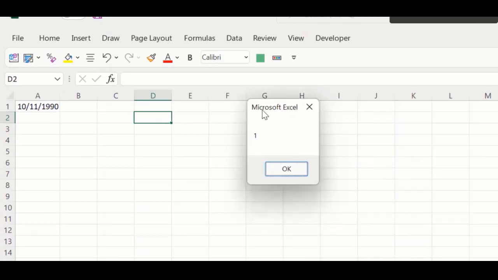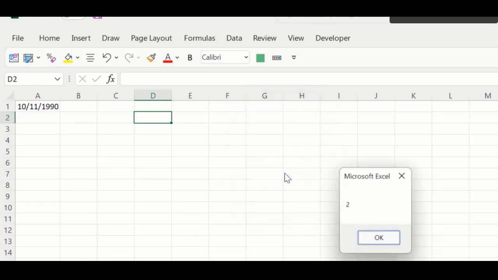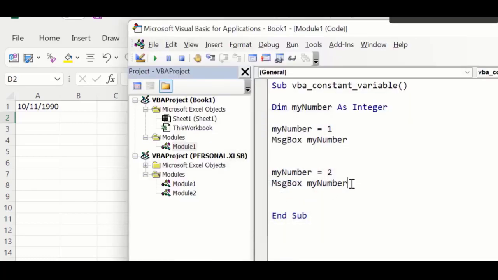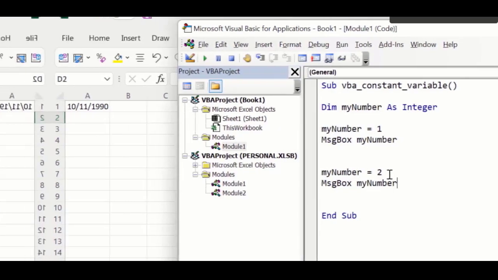it shows me the message box with the value that we have in the variable in the first part of the code. And as soon as I click OK, it shows me another message box with the value that we have right now in the variable, which is 2. So the point is, you can change the value that you have stored in a variable within a code whenever you want.